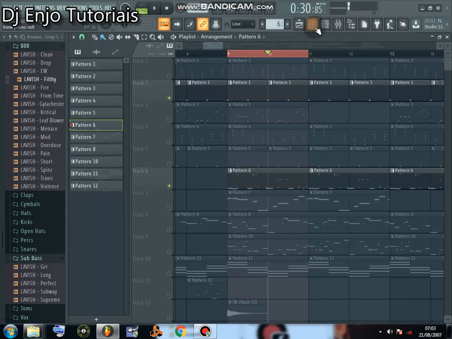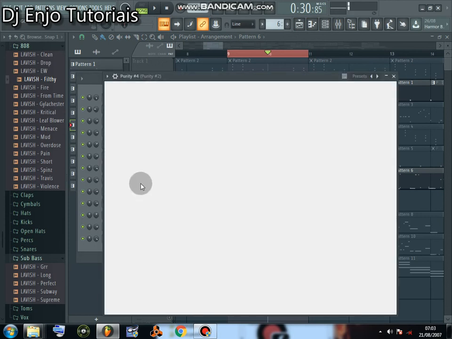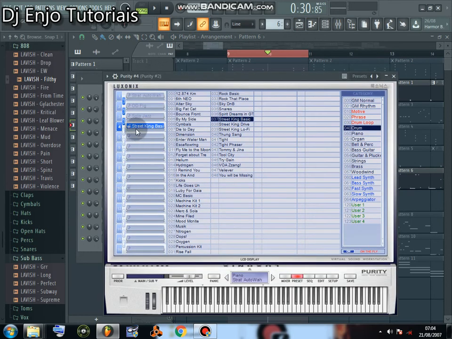So I chose this one. It's a Purity. All of the plugins that I will be using here are external plugins. I chose this one, Straight King Basic. If you enter the drum bar, you will see this one here, which I used for this tutorial.